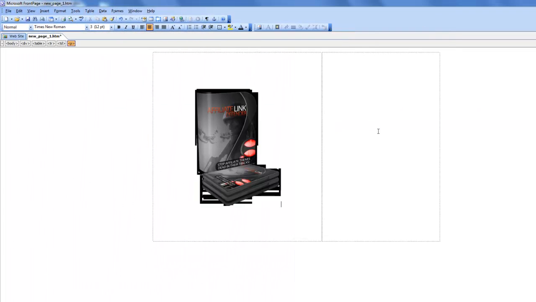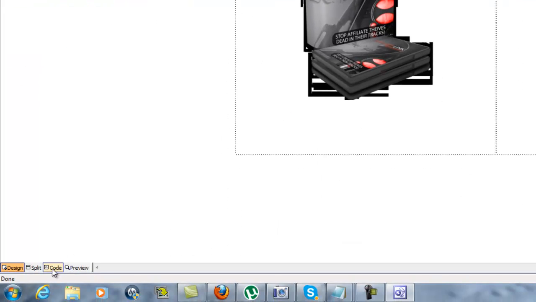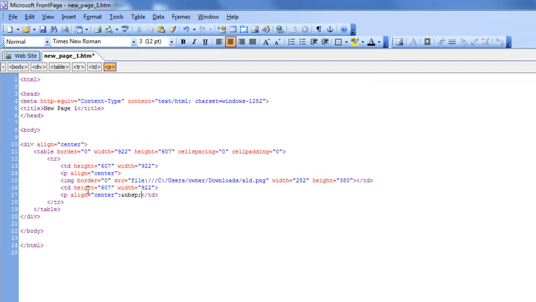And I'll take that generic code and I'll put the cursor over here. And I'll put that center justified again. And now we'll go to the code view down here in the source code. You want to go to the source code. And if the cursor's not blinking right where it's supposed to, make sure it is. Make sure you find the exact spot where it's going to be.